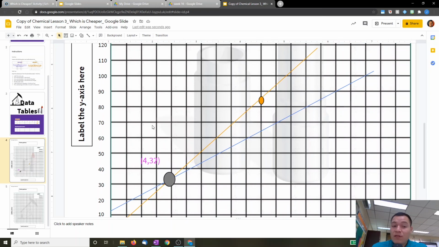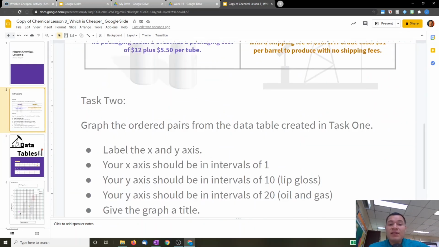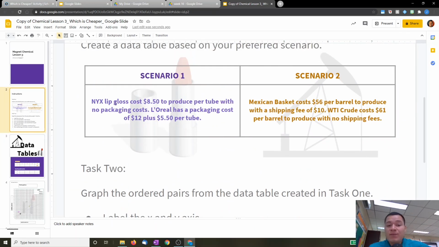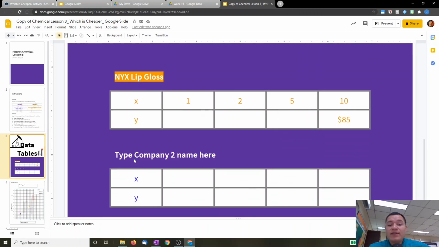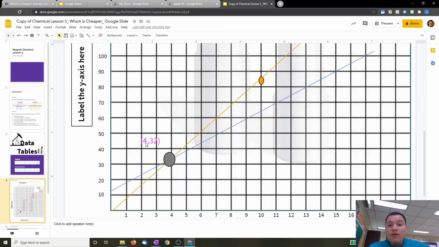Once you have all your dots, once you have your lines, once you have your intersection and your labels, you're done. If you do exactly like I just did, which is you take what they said in the scenario and you use that to make the table, then you use your table to make your graph, it won't take very long at all. Good luck on your assignment.